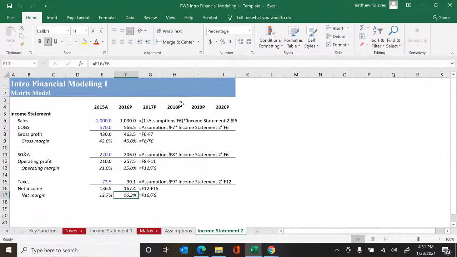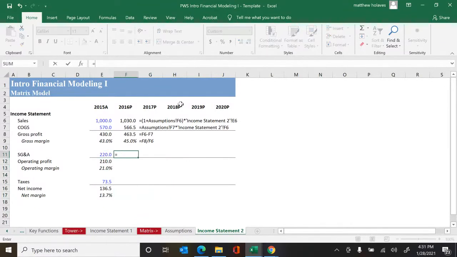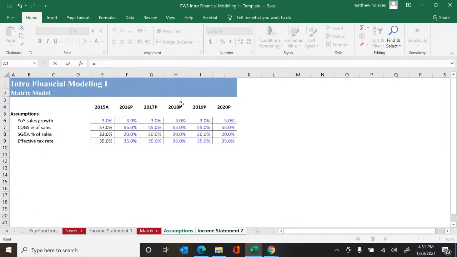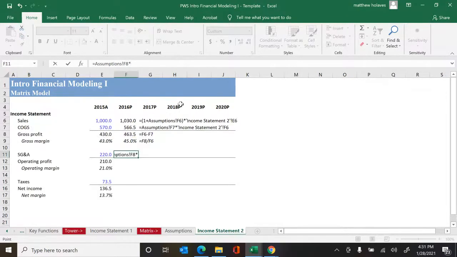How we doing? I apologize for asking this again, but may you redo the formulas for the SG&A and the taxes again? Yep. SG&A equals, control page up, arrow key down, row 8, it's a percentage, F8 times, control page down, arrow key up to the sales. So F8 times my sales in F6. Match those F's, F and F.